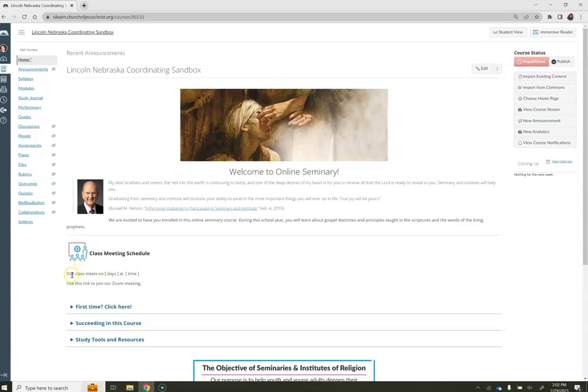is you want to update when your class is going to meet, either in person or over Zoom, and what your schedule is going to look like during the week. So to do that, I just want to show you that real quick. To edit this page, this home page, you just click edit up here in the right hand corner.